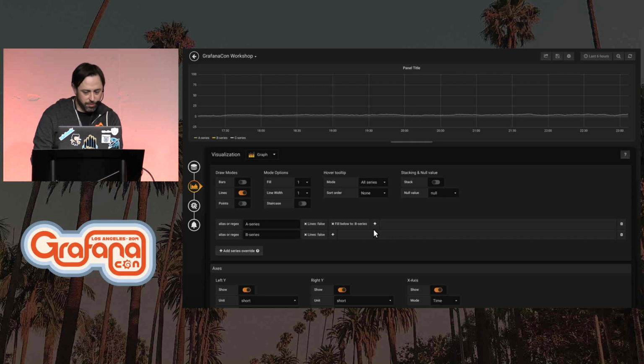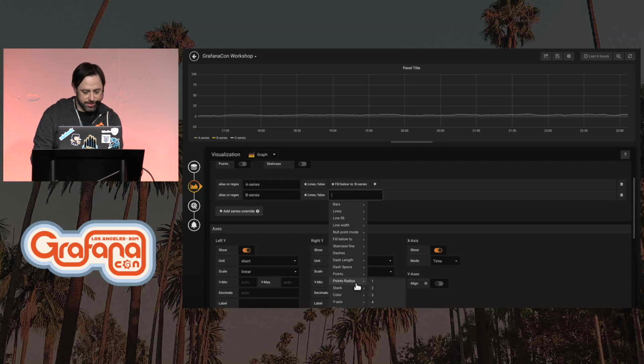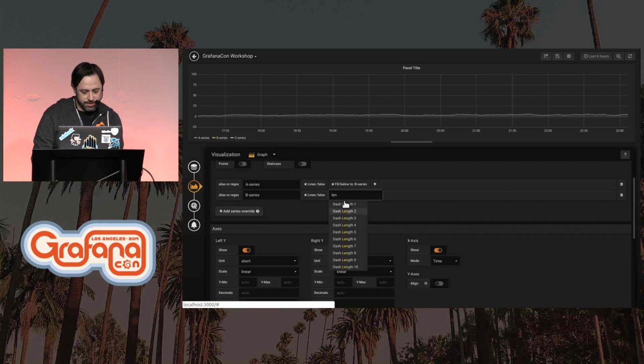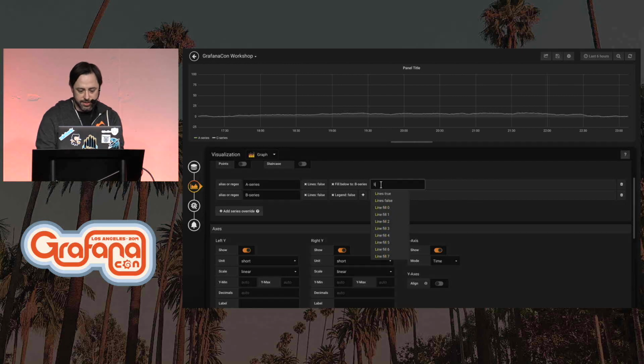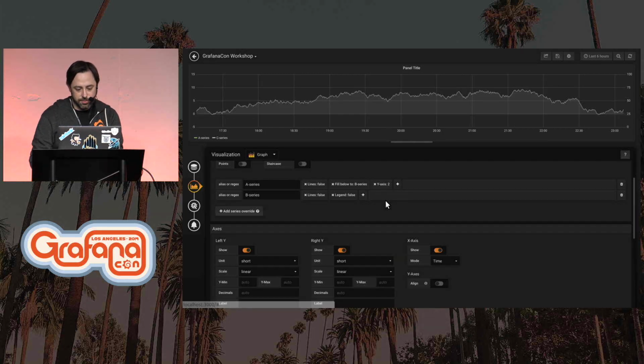You can do things as well. If I want to hide something from the legend, I could take the B series and say I don't want it in the legend, false. I can't spell legend. I can assign things to the right y-axis. So I could say this should only be on, say, y-axis 2.